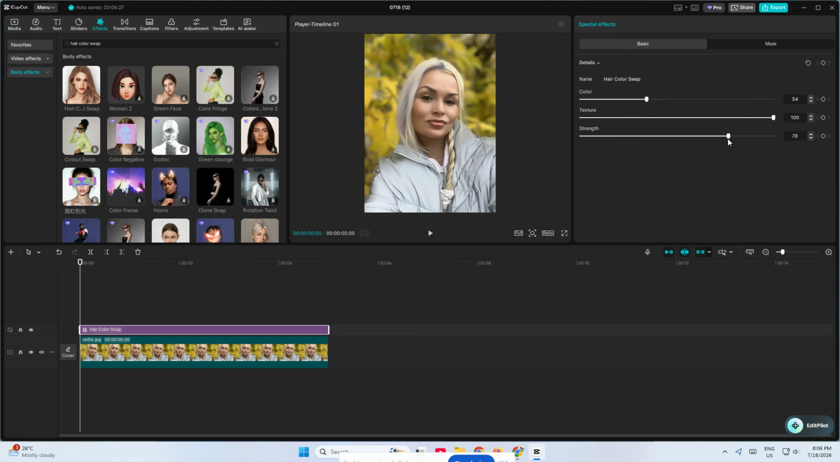Take a moment to preview the video and see how the hair color looks as the clip plays. If it needs more blending, go back and tweak the settings until it looks right. A small adjustment can make a big difference, especially if you want the edit to feel realistic instead of overly strong. Once you're happy with the result, you can export the video and share it to TikTok, Instagram Reels, YouTube Shorts, or wherever you want.